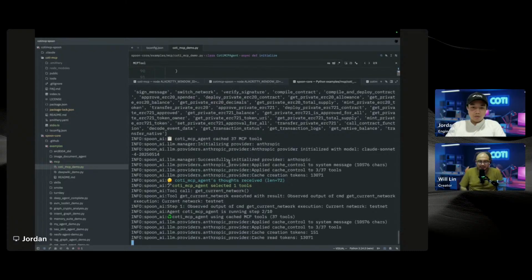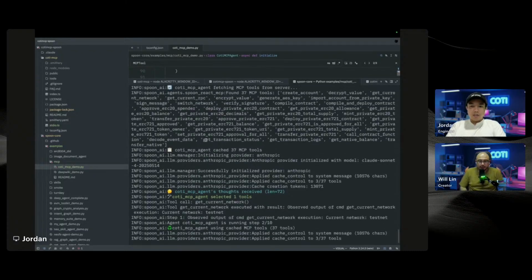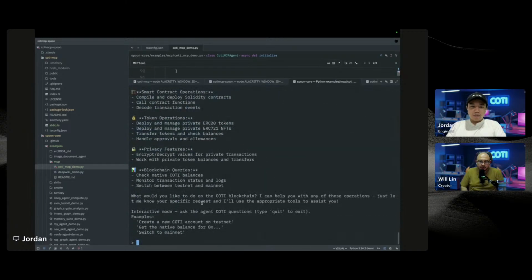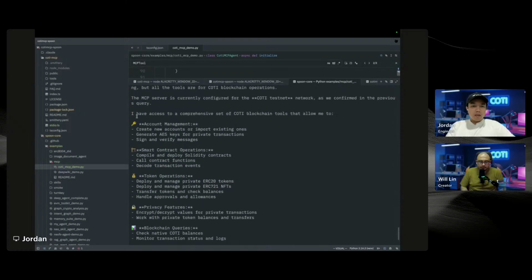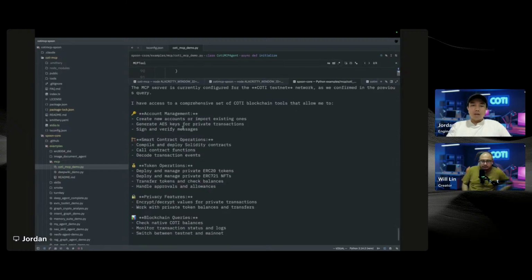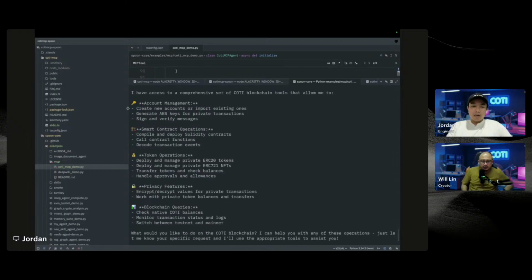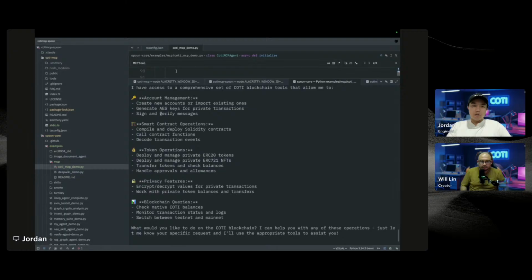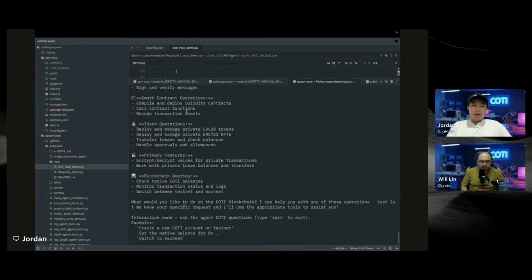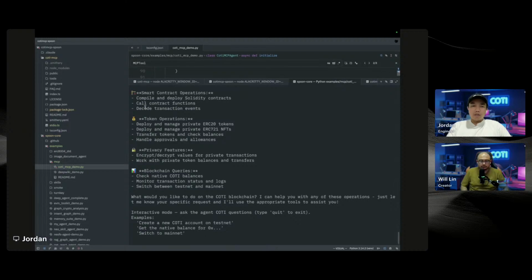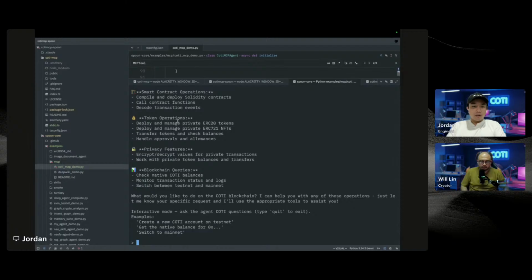We get all the tools. I'll ask it to list them again, but we can confirm it now that it found 37 MCP tools. There we go. So I have access to a comprehensive set of COTI blockchain tools that allow me to do account management, create new accounts or import existing ones, generate AES keys, smart contract operations like compile and deploy Solidity contracts, call contract functions, decode transaction events.